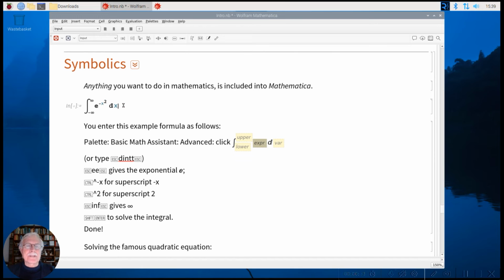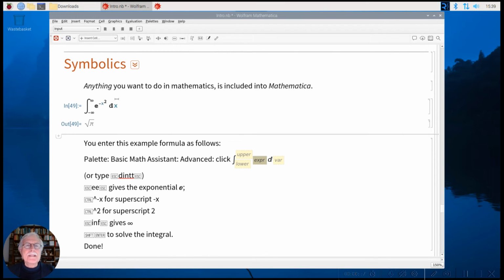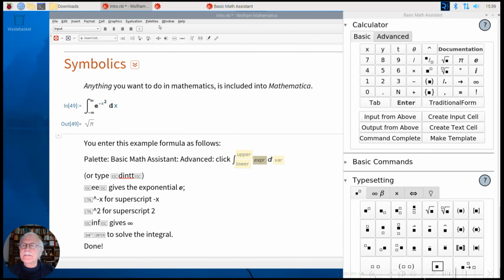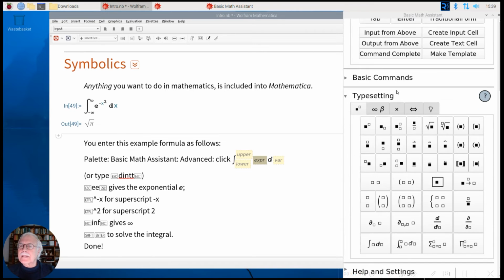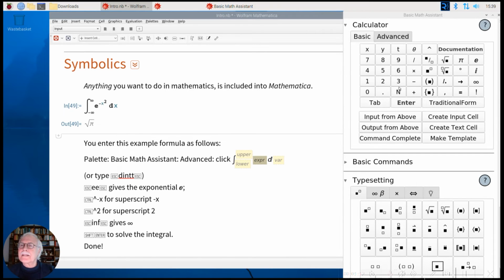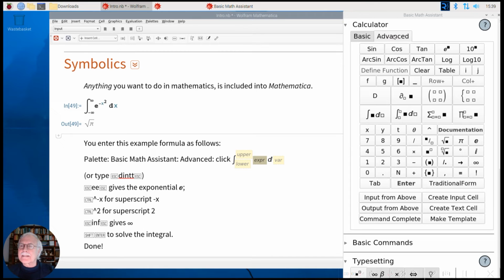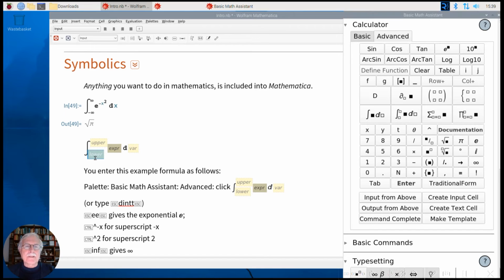Suppose we have this integral here. Let's calculate it. But how do you enter an integral like this? Let's do it again here. What we could do is we go to the palettes and we take the basic math assistant. You see we have the palettes here. And we can add all kinds of things. In this case we go to the advanced tab. And we click here on this integral. And now we have the integral.